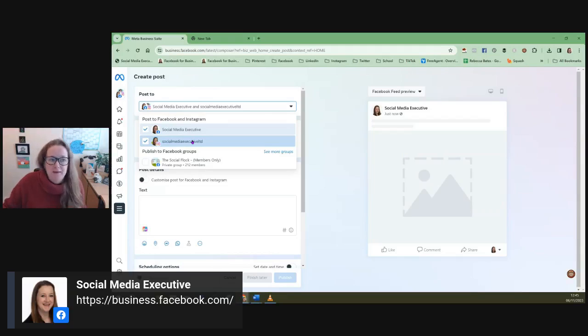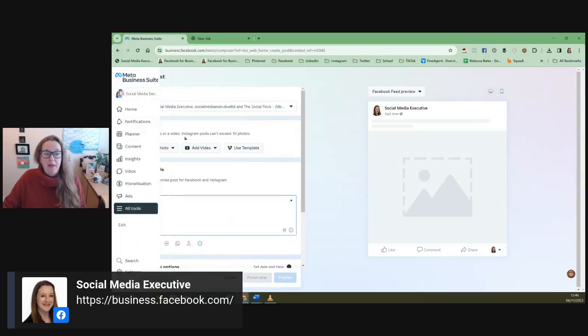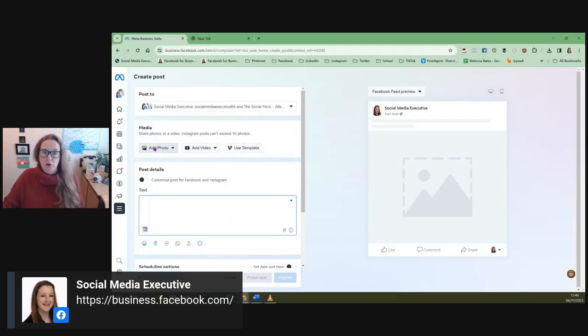But the beauty about it is as well here, look, you can post to groups. Okay, so this is my social flock group. So I can post to the group as well, schedule a post to go out to the group at the same time. So again, you can schedule to three of those. So you select those, and then what you need to do is add your photo.